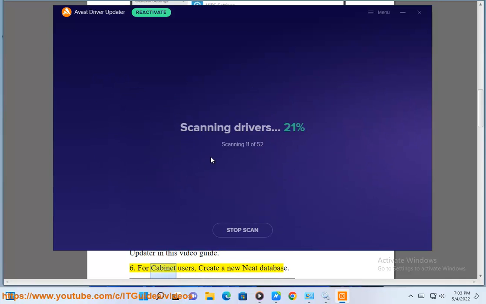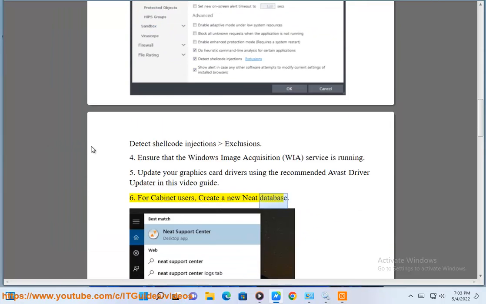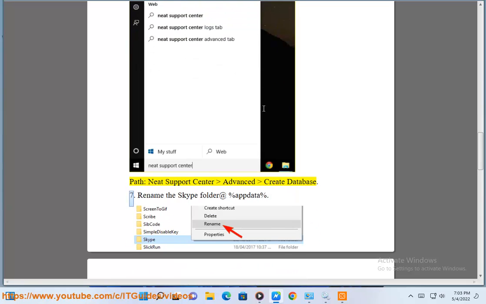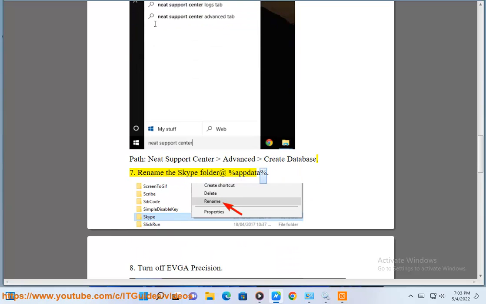6. For Origin users, create a new Need database. Path: Need Support Center, advanced, create database. 7. Rename the Skype folder at %appdata%.